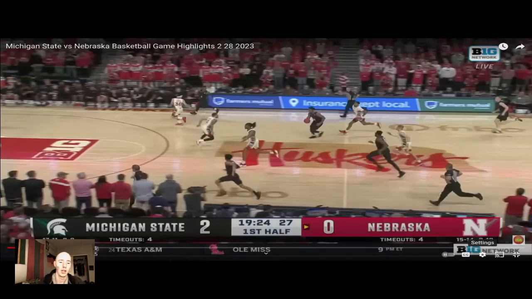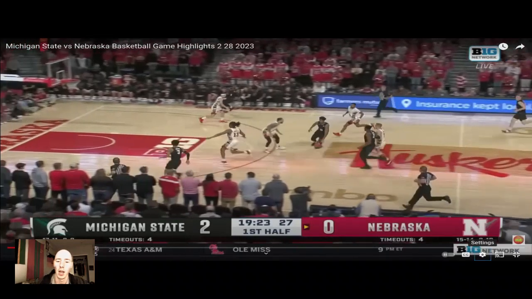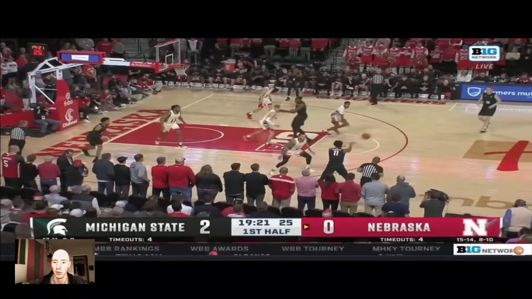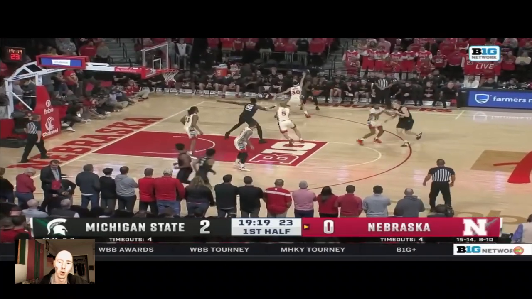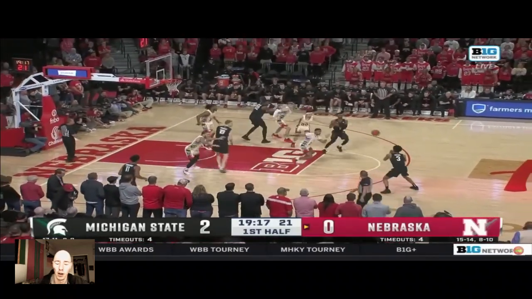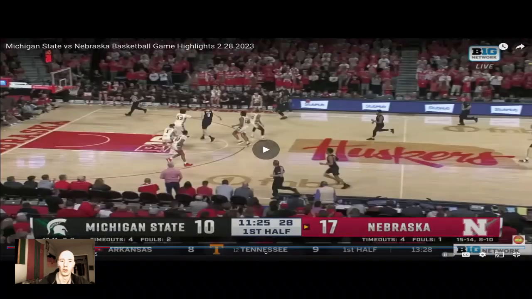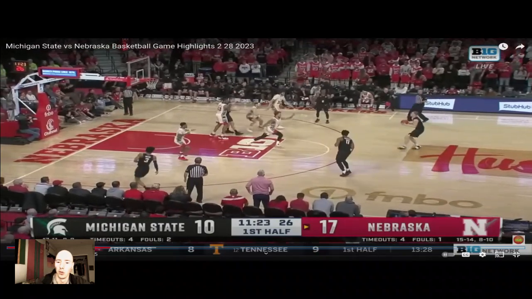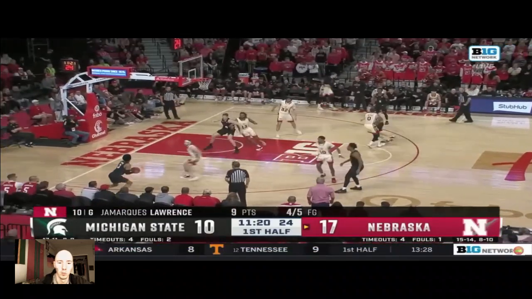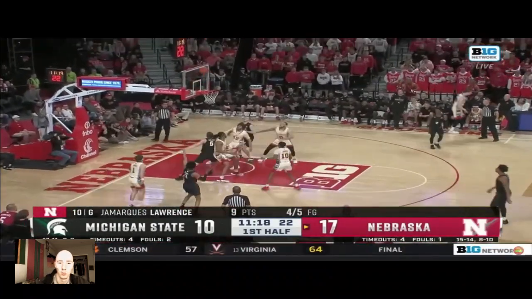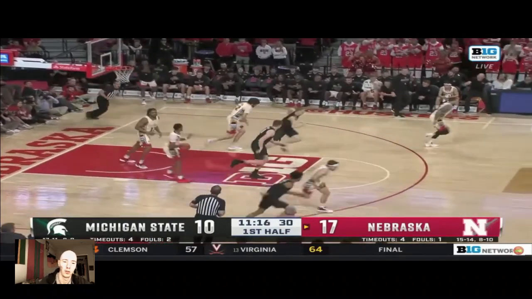So the first thing we're going to look at is Michigan State and the type of shots they were getting in the first half. Ball gets moved around, eventually we're going to see a drive, floater. This is a couple minutes later. See a similar situation, Nebraska stops the ball a little bit, Michigan State pulls in, long two. I believe they get a rebound here. Nope, Nebraska gets the rebound.